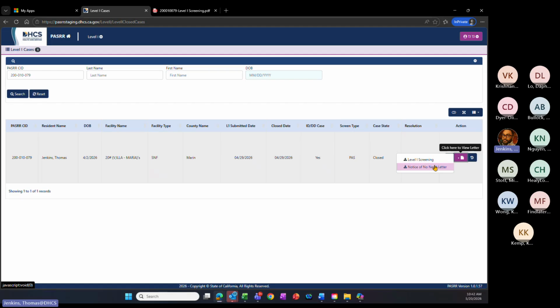So for the level 2 not required, the only letter that's generated is a notice of no need. And that letter basically explains that there's no need for any further action, the SMI wasn't triggered and the SMI process is done. Now, like I said, the level 2 process for IDD/DDRC can still be positive, and when DDS is done, they will upload their letter to this column as well.